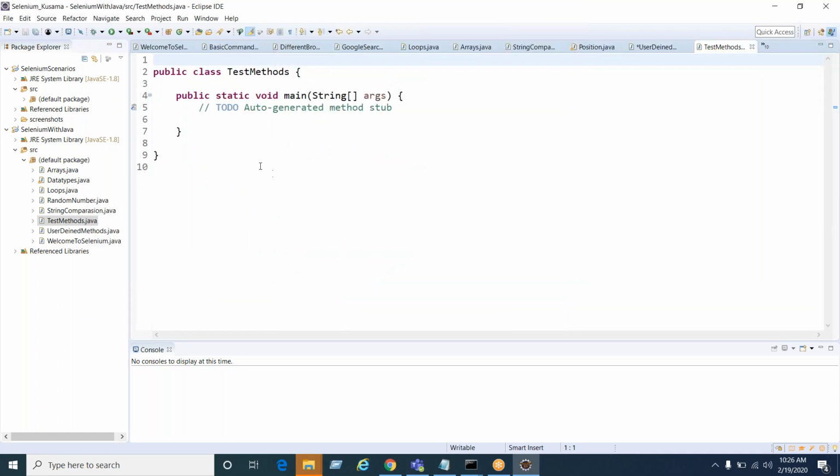See, in real time, you are going to implement so many classes. But out of all the classes, there has to be one class which contains the main method. Wherever the class contains the main method, that class is called the main class or primary class. You cannot have multiple main classes.